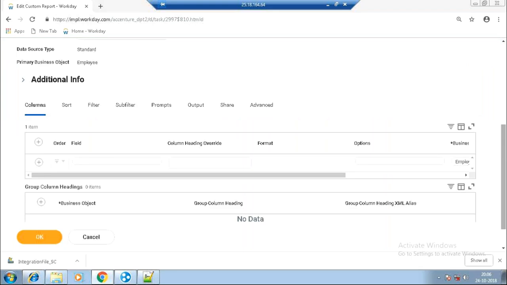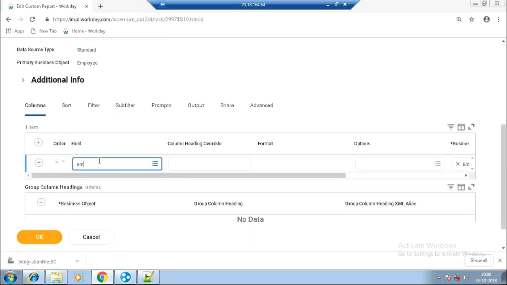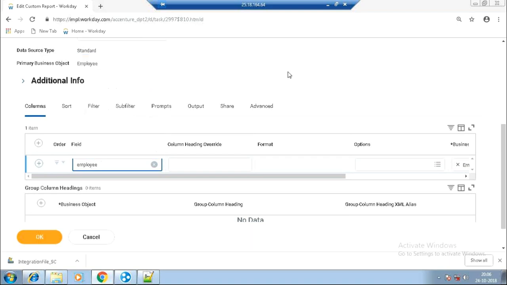Yes. Okay. Choose from an employee. Choose from where? I mean, where is your business object? The employee. Then make it advanced, right? Yeah, advanced only.